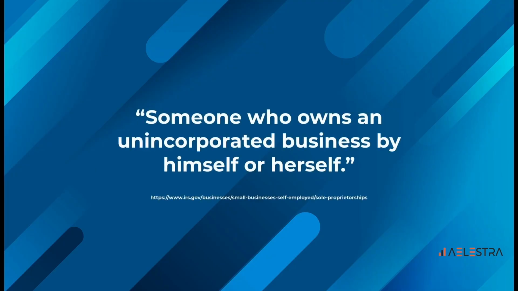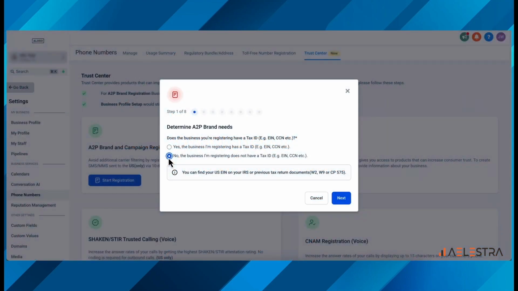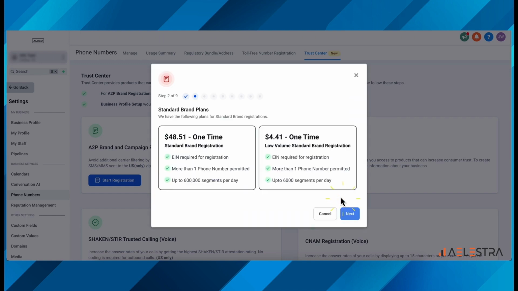The United States IRS defines a sole proprietor as someone who owns an unincorporated business by himself or herself. If your business does not have a tax ID and you do not have a US or Canada business address, then your only option at this time is to use toll-free numbers. Toll-frees give you the option to send messages with relatively fewer restrictions. But while the toll-free number is generic and is not as restricted now, it may become more regulated in the future.